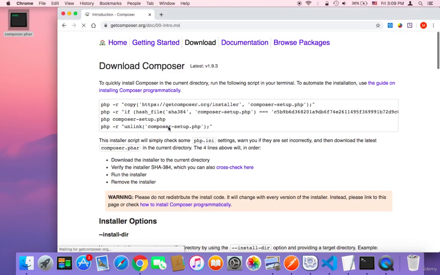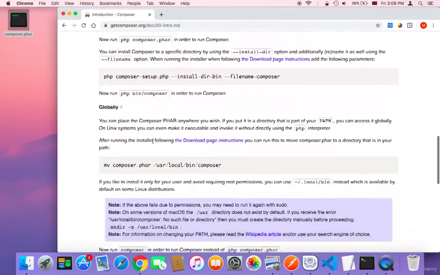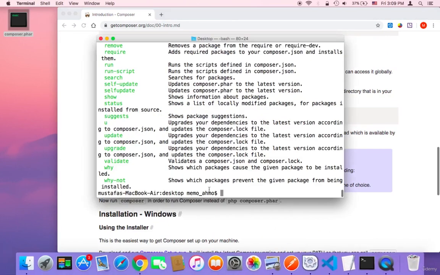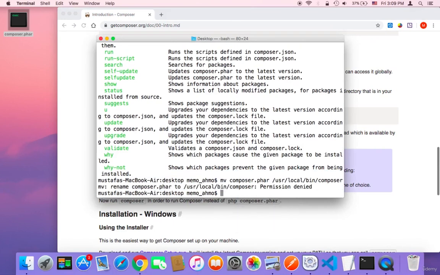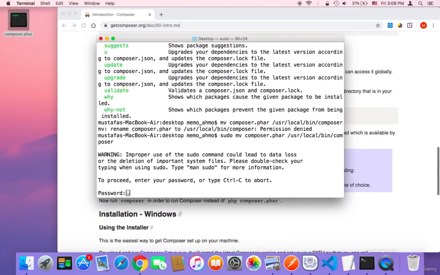Get back to Getting Started and copy the following command, which is this command, move composer.phar to this directory. So I'm going to copy it, and in my desktop directory, I'm going to paste it and hit enter. And here it's going to tell you permission denied, so you need to type sudo and then paste the same command again and then hit enter. Enter your password and hit enter.